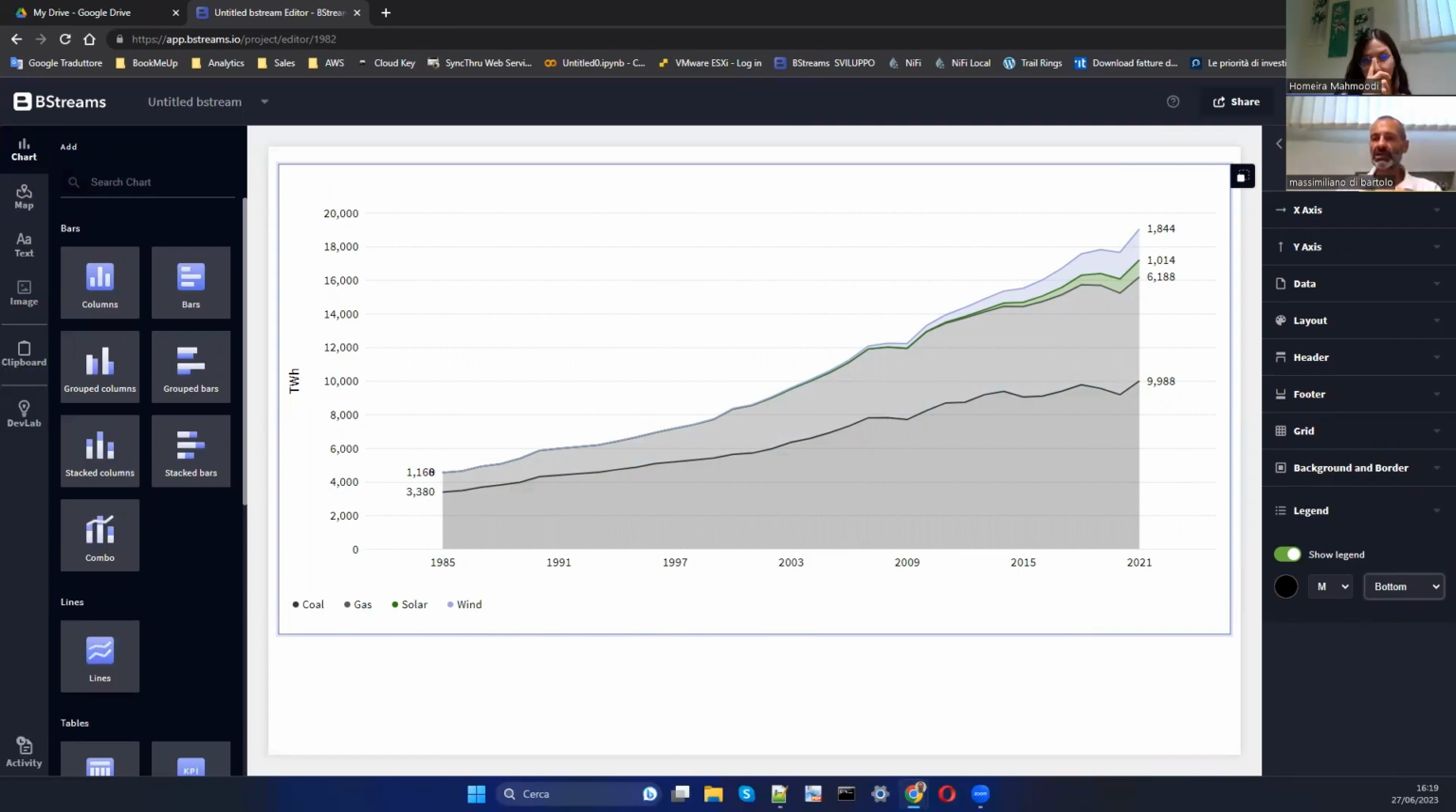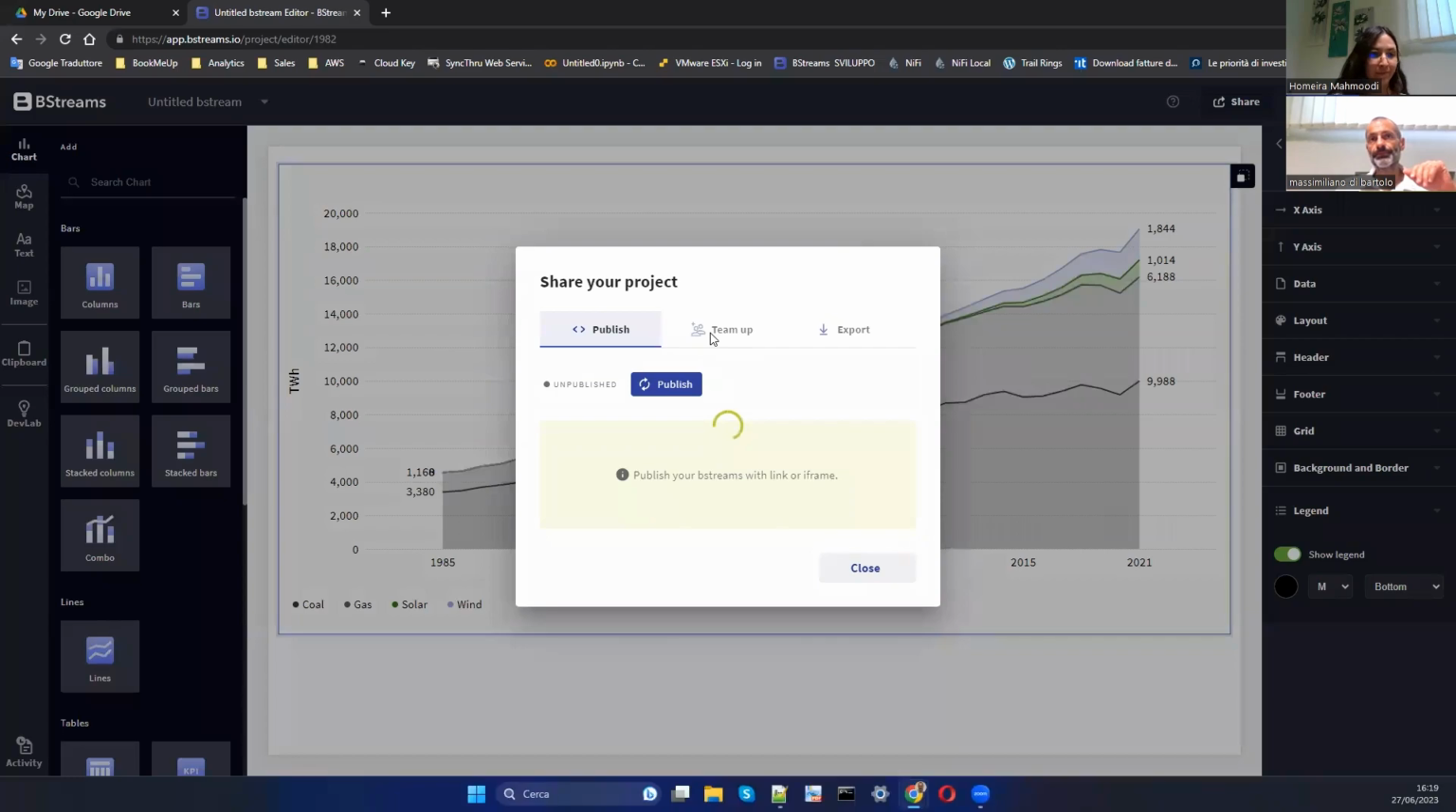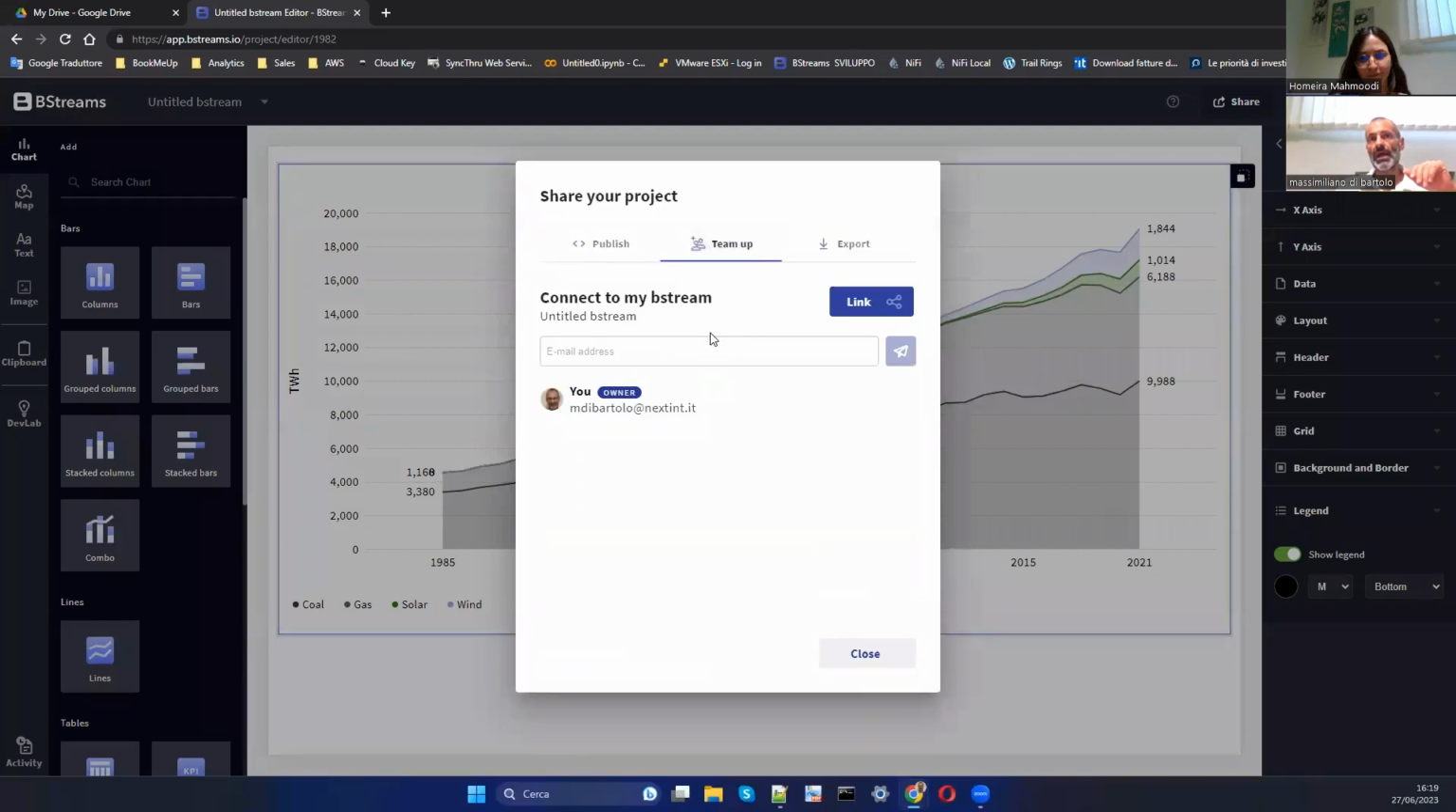And now, before leaving the stage to my colleague, let me invite her as a collaborator of mine. I go under Share, and I connect Omi to my BStream, sending her the link of my project. So let me open the chat and I'll send her the invitation. Okay, it's your turn.